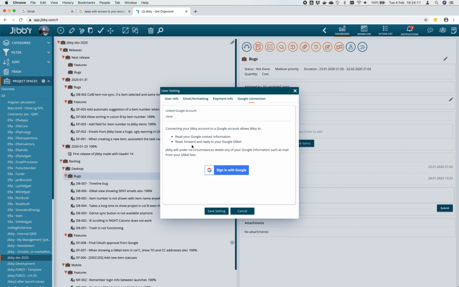It's worth noting that forwarding and replying to Gmail inside of Gibi is not done through Google or Gmail. It's done through another service called Mailgun. So Gibi really only reads the email and shows it to the user. So we'll sign in with Google here to connect my Gmail account into my Gibi account.